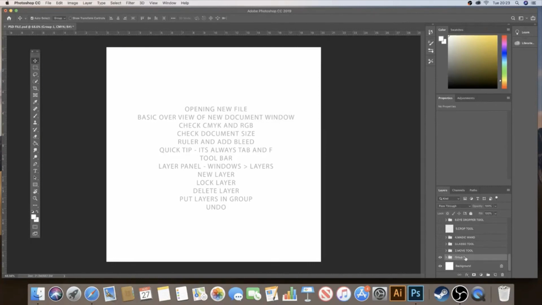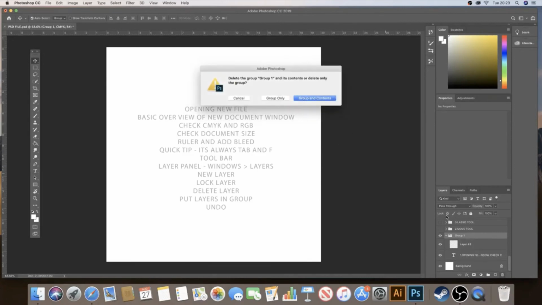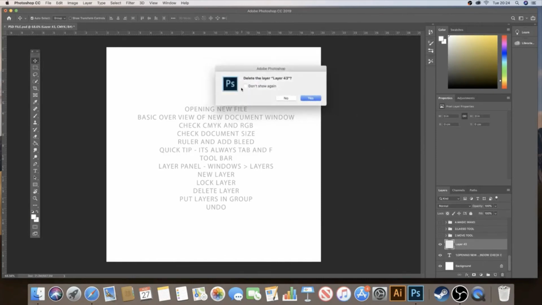Or if you want to delete this layer here, so we've put these two layers in a folder, this is different. It'll ask you whether you want to delete just this folder or the group and its contents. So for now we're just going to delete the group and delete that one.